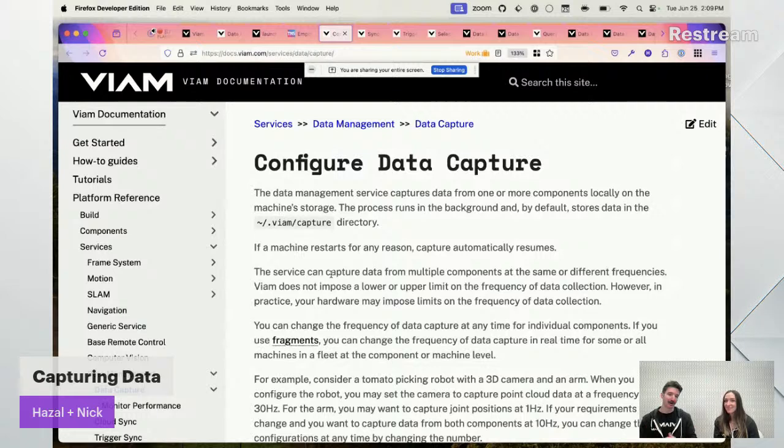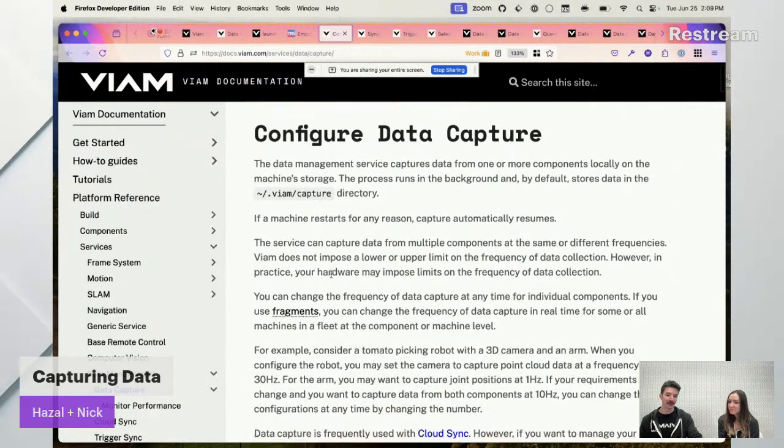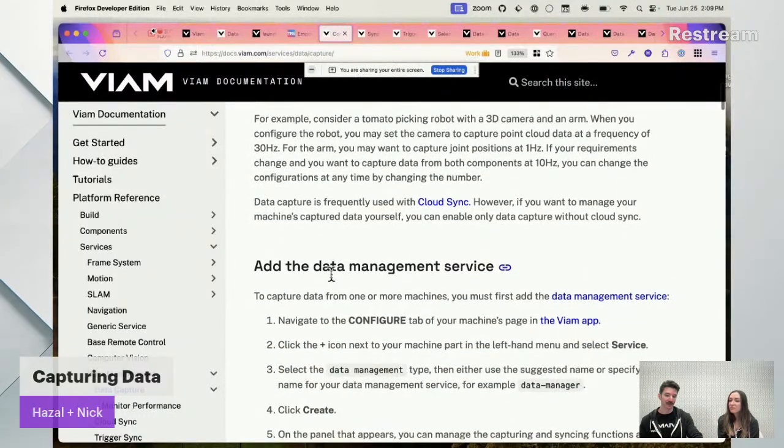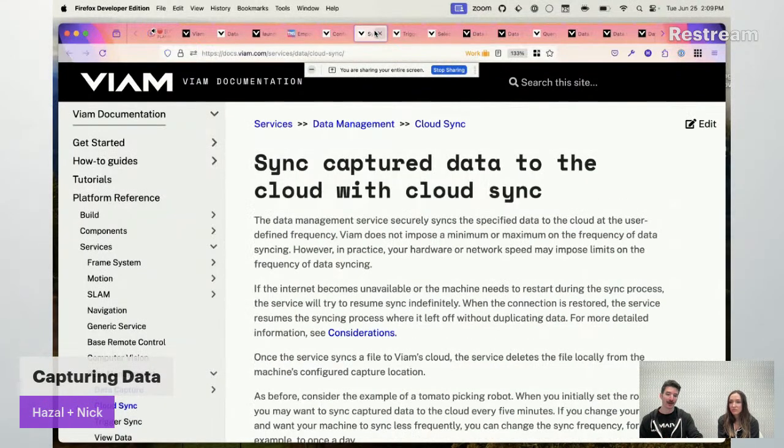All of this again is part of our documentation. You can find out all sorts of things in terms of how to add your data management services and all those sorts of things that I walked through.